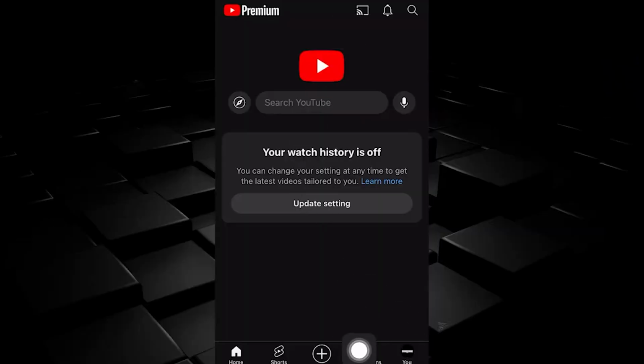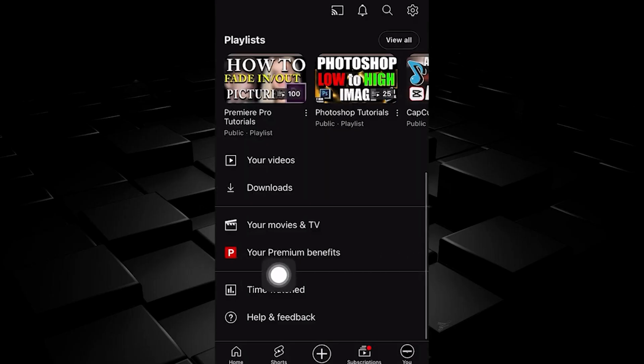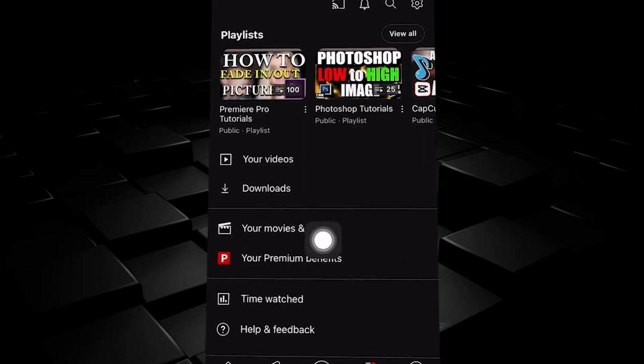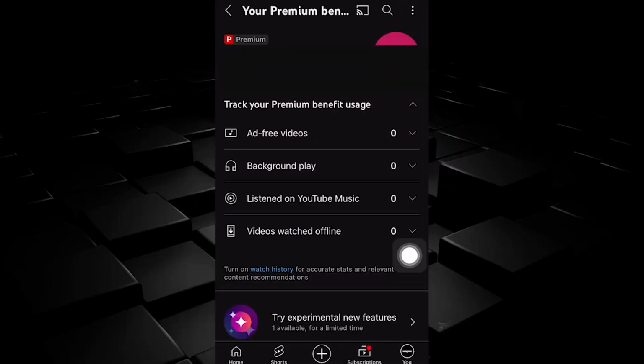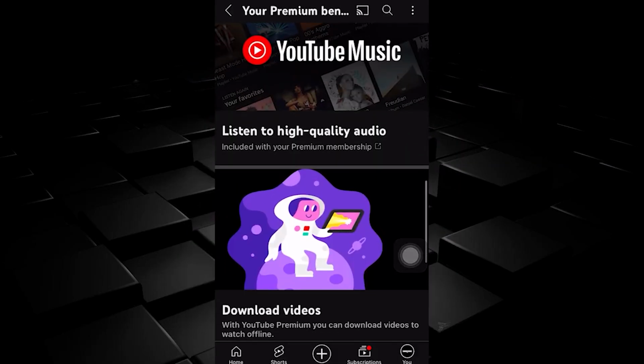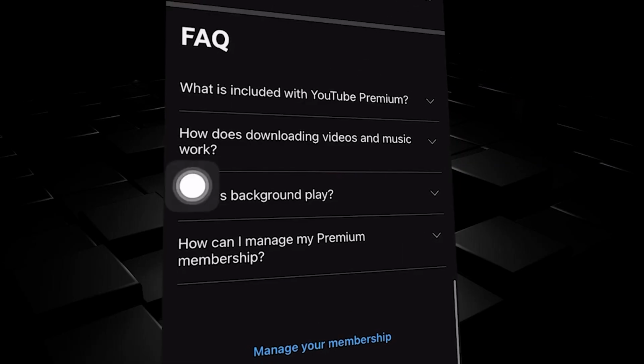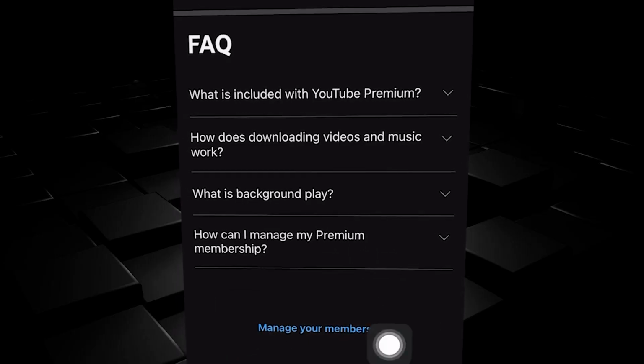is to go to your profile, at the bottom right hand of the screen. Then scroll down until you see your premium benefits, which should be below your movies and TV and above time watched. And as you can see, if you scroll down, this is your YouTube Premium benefits, and you want to click at the bottom of the screen, manage your membership.